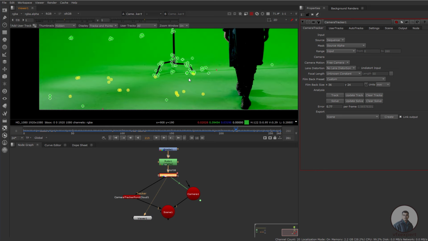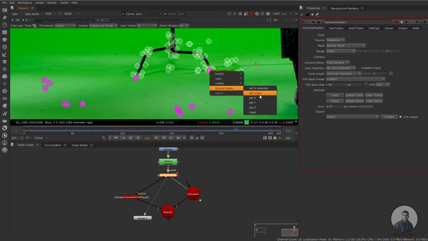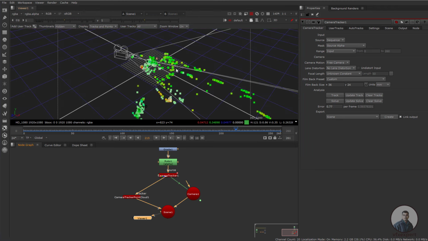Then after this, we have to right click on these points here. Then click on ground plane and set to selected. And also we can define one origin. So just select one point. Then again go to this ground plane option and set to origin. So now again we have to check out this 3D scene.